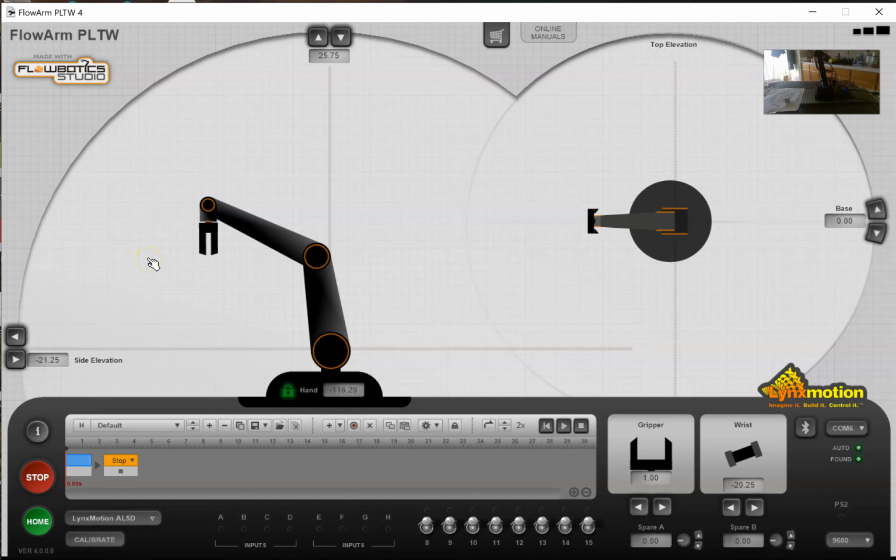Okay, you could also press and hold the shift key and then press and hold the left mouse button to rotate the base. And then, of course, there are fine controls here also for the wrist.